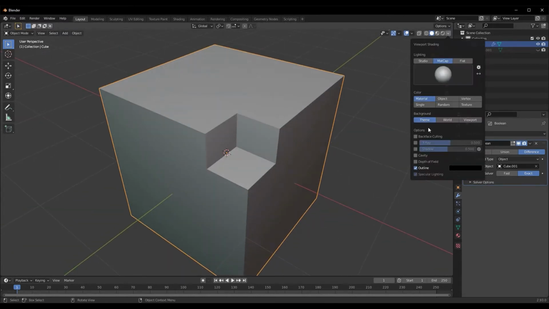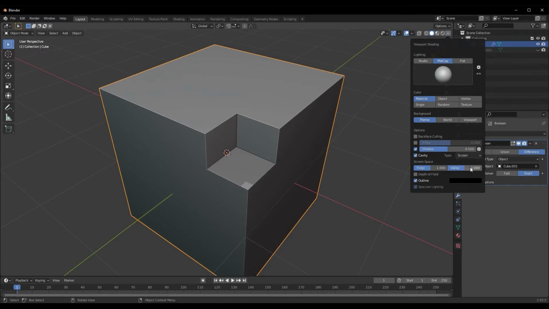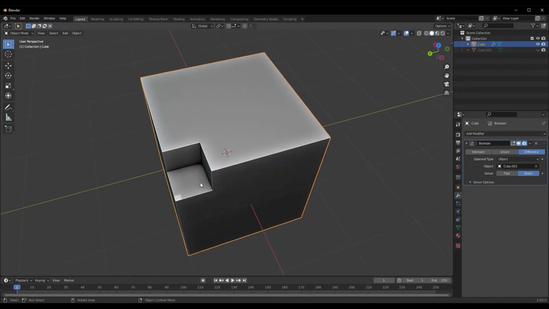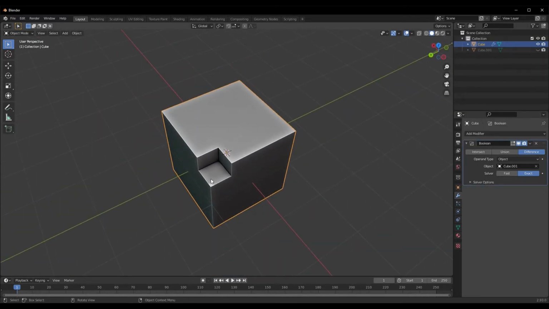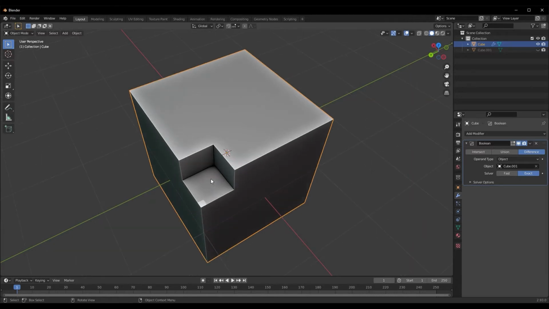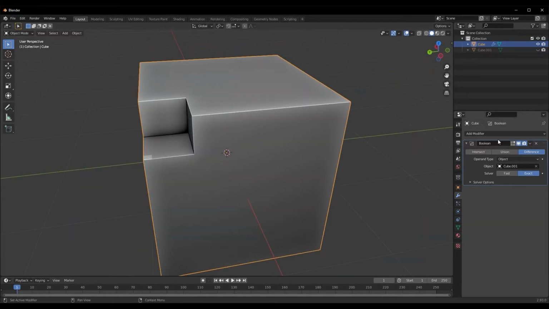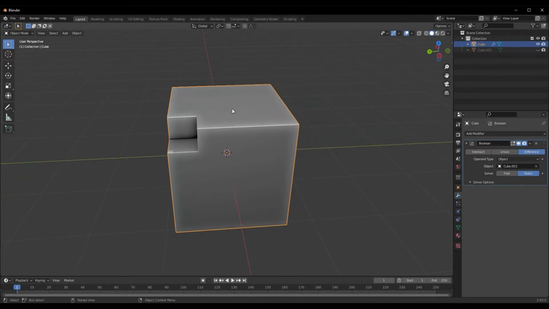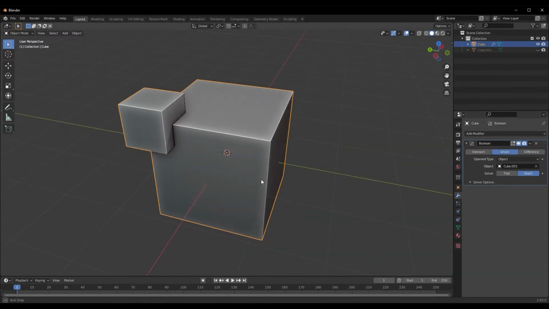So let me make some changes here so that you guys can see it better, right? So yeah, this is basically what the Boolean modifier can be used for. Now it can either be used to create a difference, like cutting that new cube from the original cube. It can be used to union it together.